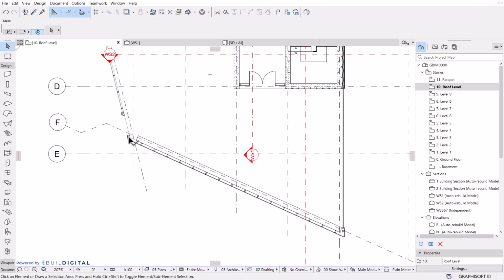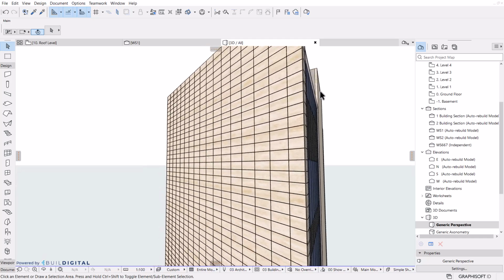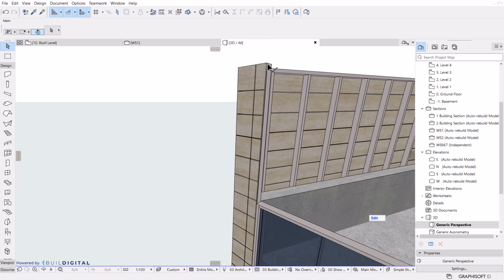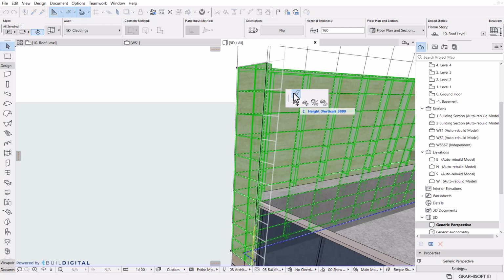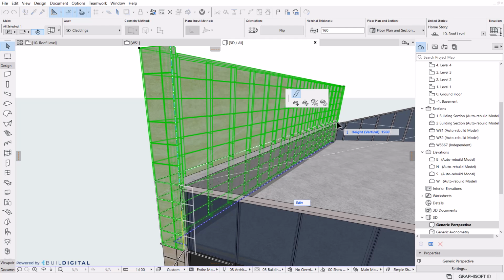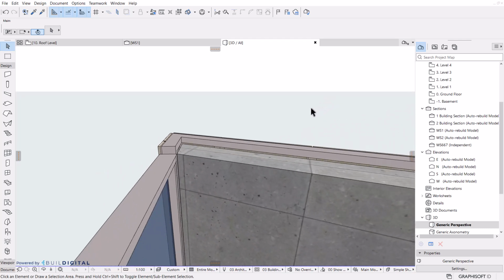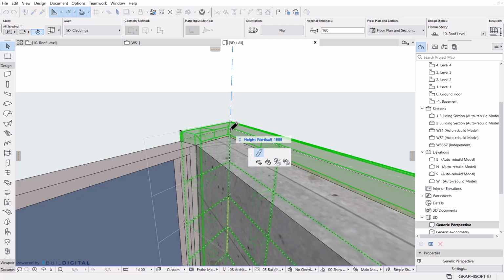Now remember, that's going to be far too high, but you can adjust that in the 3D window right here. So let's simply select it, grab the node from the top, and simply match the top elevation of your wall. Like that. Let's do it again, just to make sure we're matching the right level. Like so.